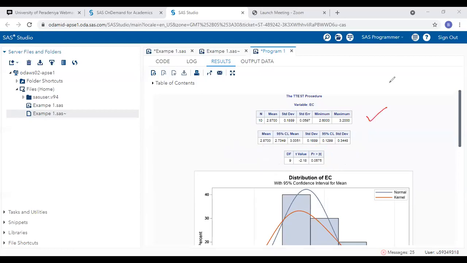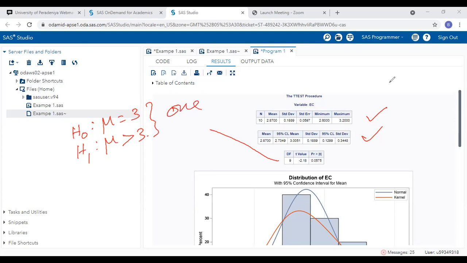So for this table, the basic information is in these two tables. My null hypothesis is mu equal to 3, alternative mu greater than 3. That is what we want to test. So is it a one tail or two tail test? One tail, yes. This is a one tail test, depending on my formulation of the hypothesis.